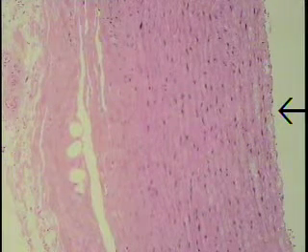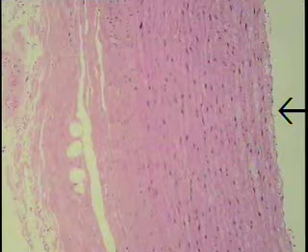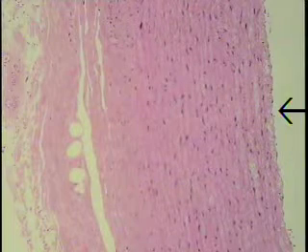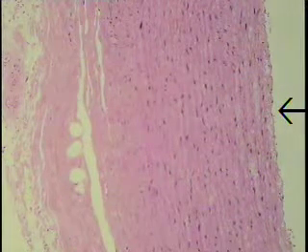Next, examine slides 14 and 22, slides of the aorta, for examples of an elastic or a conducting artery. Look for the three primary layers constituting the wall of this particular vessel. That is the tunica intima, tunica media, and tunica adventitia.